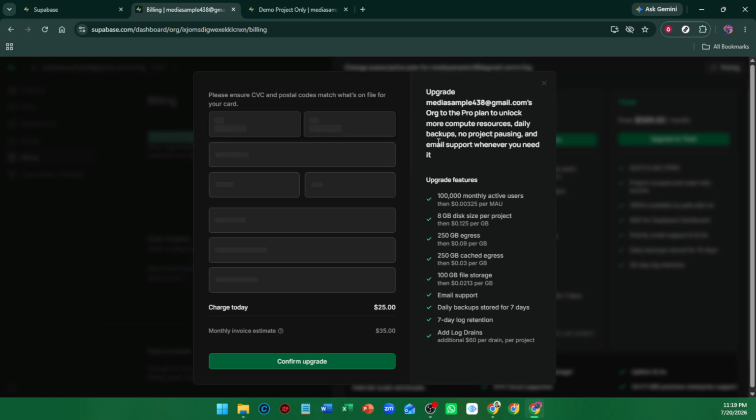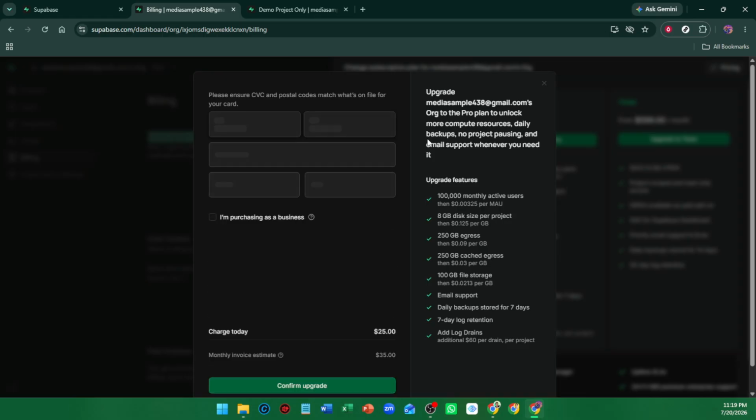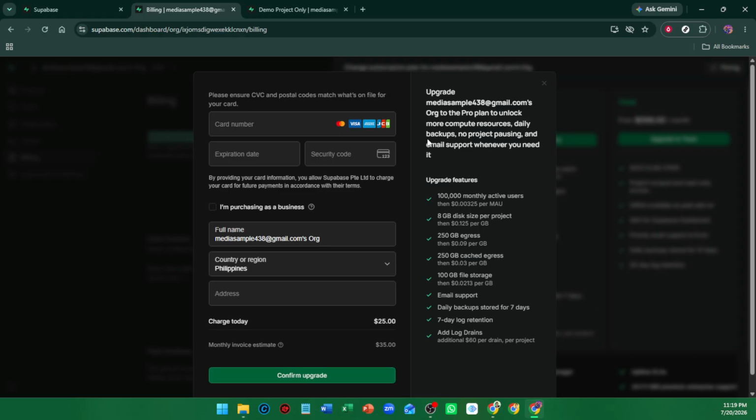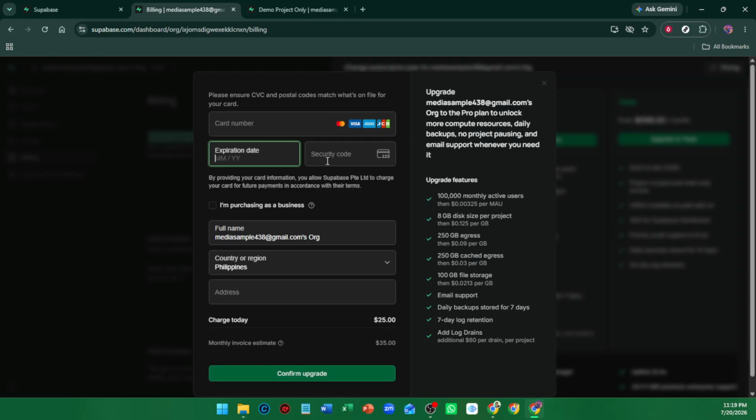This is an important step because it confirms what you'll be charged and when the changes will take effect. If you haven't already added a payment method, you'll need to do that now. Enter your billing details, double check everything for accuracy, and then confirm the upgrade.